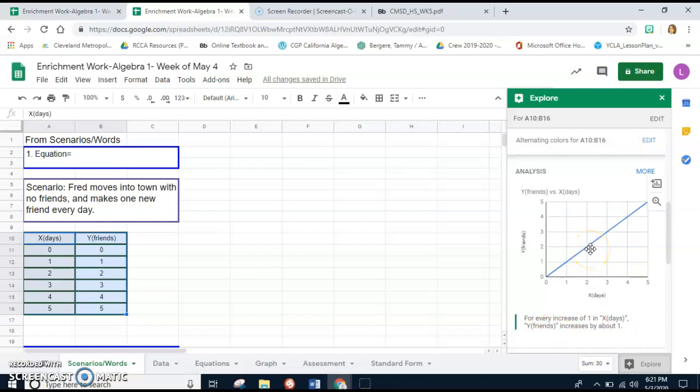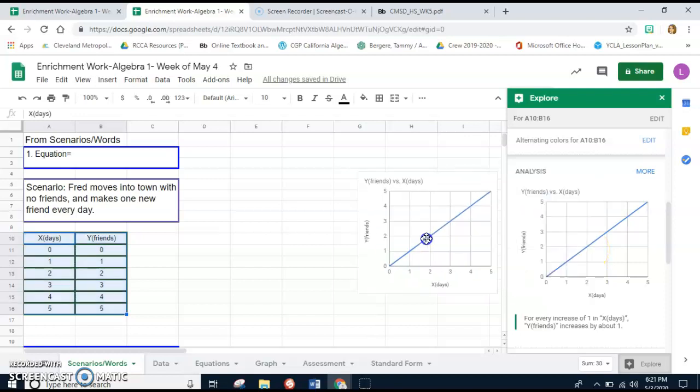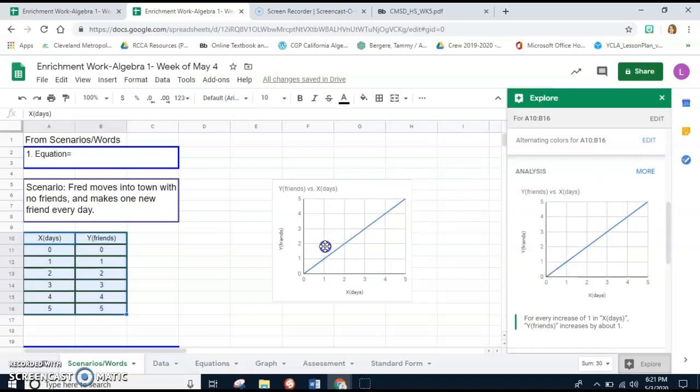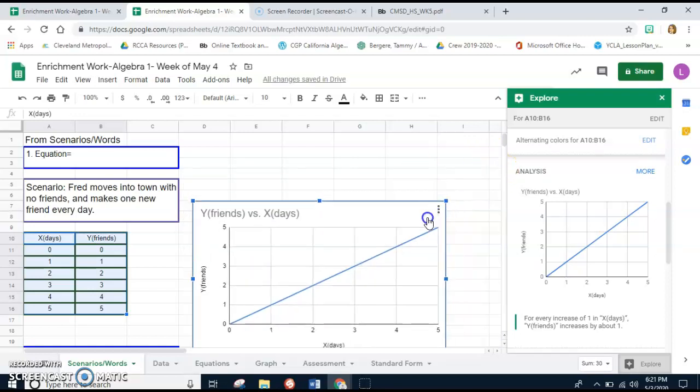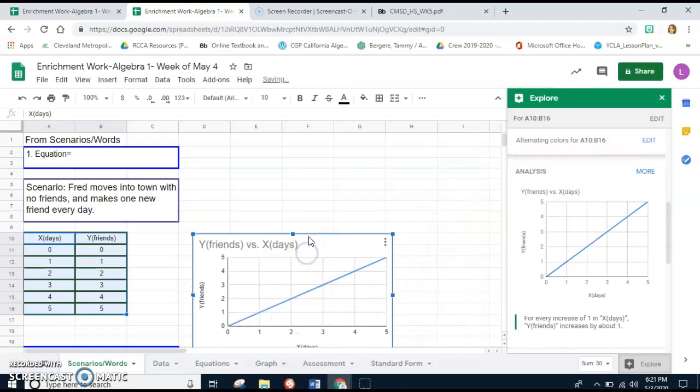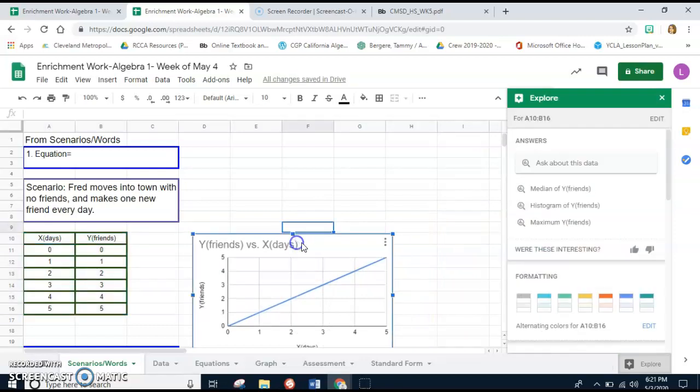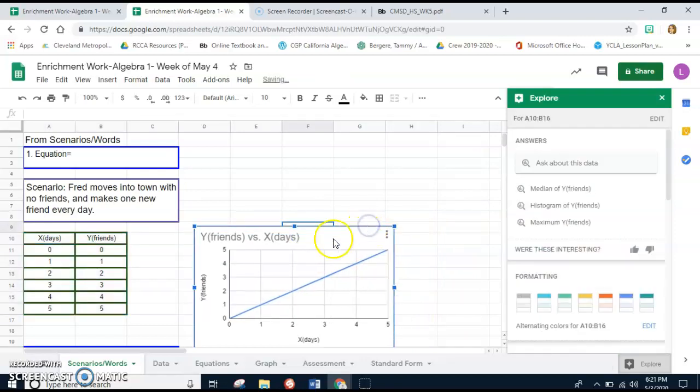So I have a graph right there, and I can just click on it and drag it and throw it right there. I can minimize it, make it a little bit smaller, and I can move it. I think I can move it. Maybe I can move it, but maybe not. But here is the graph.